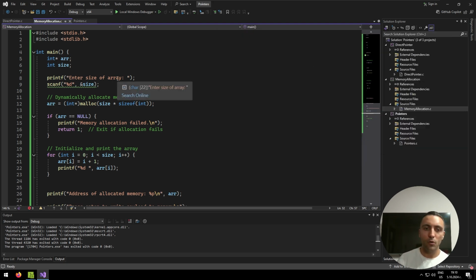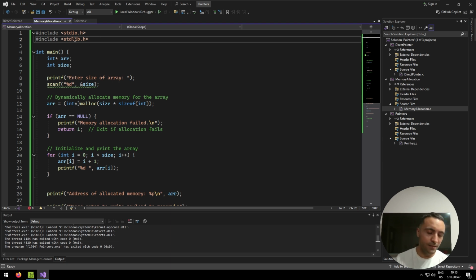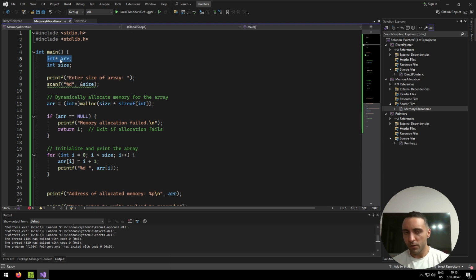So essentially, let me go through this code one line at a time so we can discuss it and better understand it. Here we again include all the needed libraries. In that case, stdio.h and stdlib.h. Then we define a pointer to an array. In that case, we are going to create an array with integers.